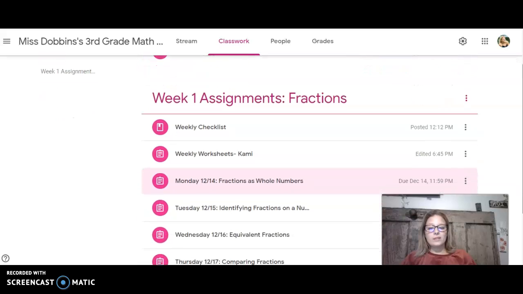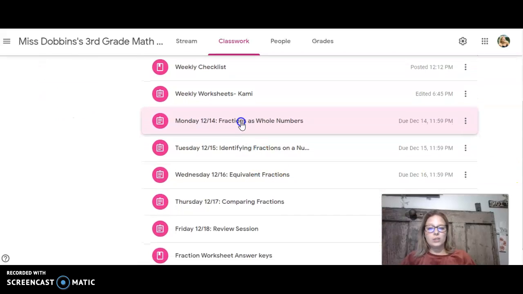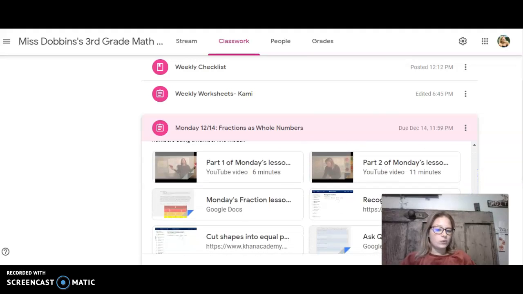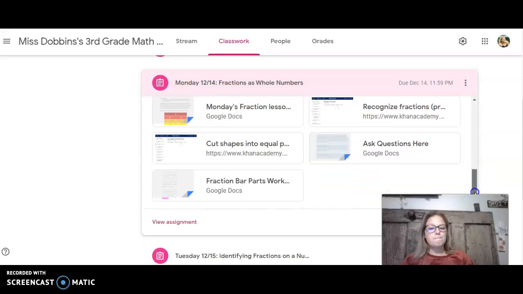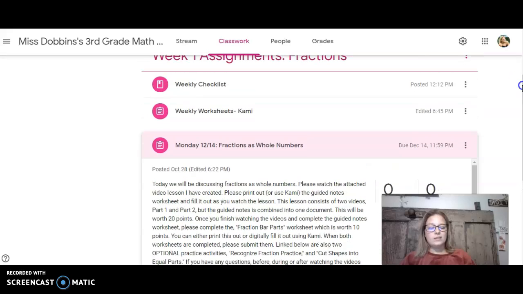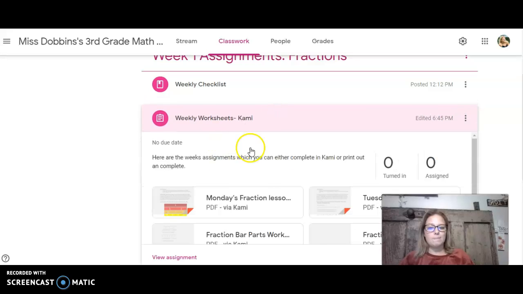So your regular assignments will be listed under each learning session. Here we can see that on Monday you have these videos to watch, then you have Monday's fraction lesson, guided worksheet, and then you also have one more worksheet to complete on Monday, which is the fraction bar worksheet. If you don't want to print those out, or if you don't have access to a printer, you can use Kami for this.